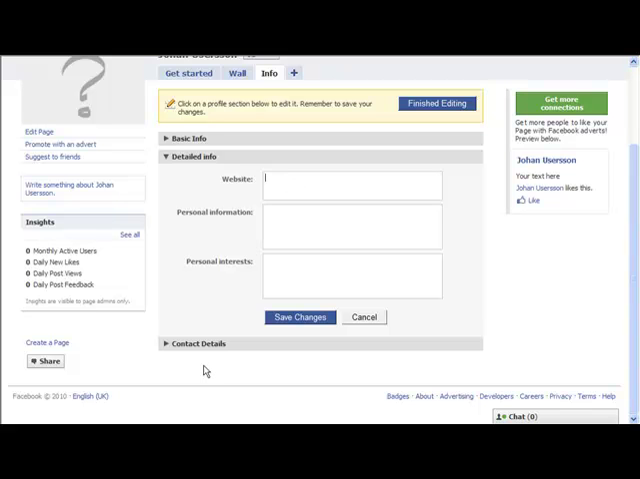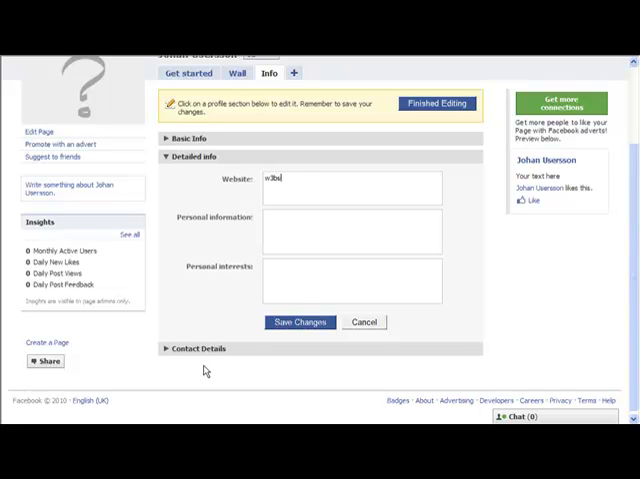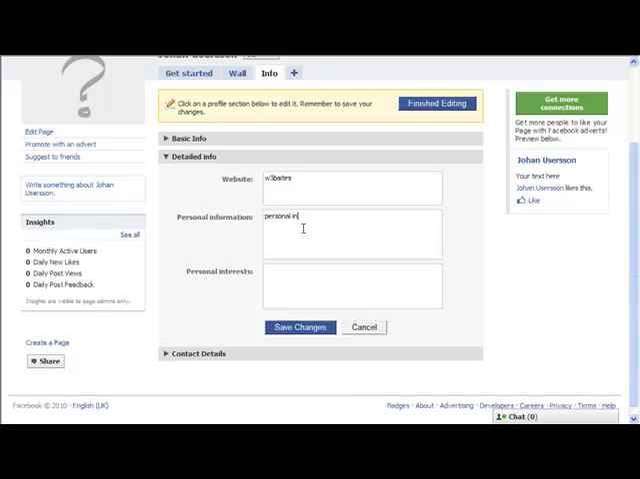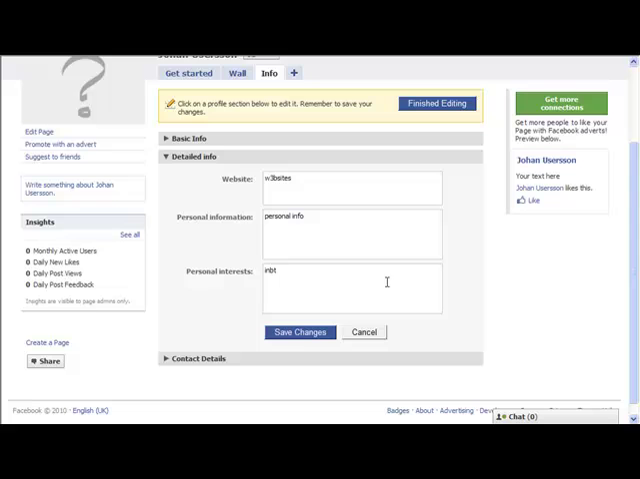And then detailed info, you can put your websites in here, personal info, and some interests. So this is where you put the about me stuff. This is what goes here. It's all about you or the product. And it's basically background information. It's not salesy. You're not trying to make sales. And it's important that you understand this. This is not about selling.